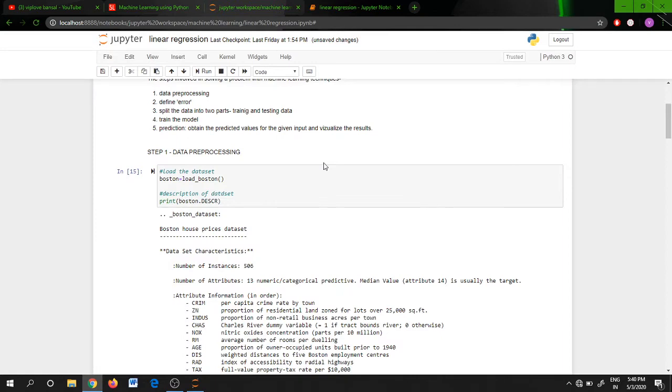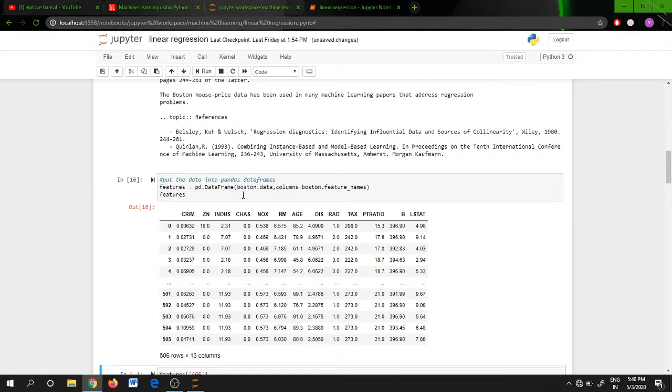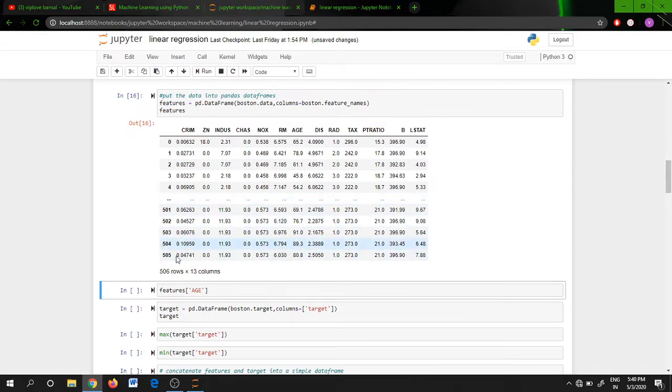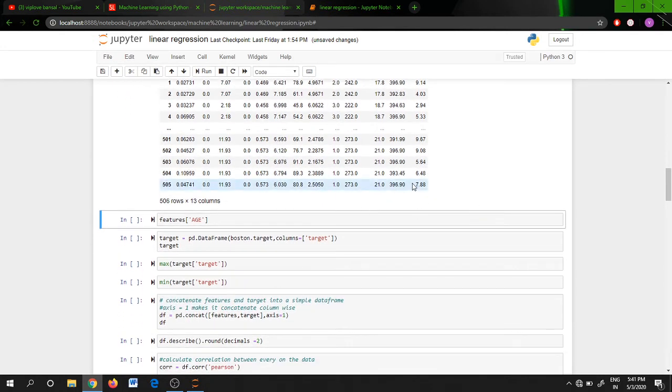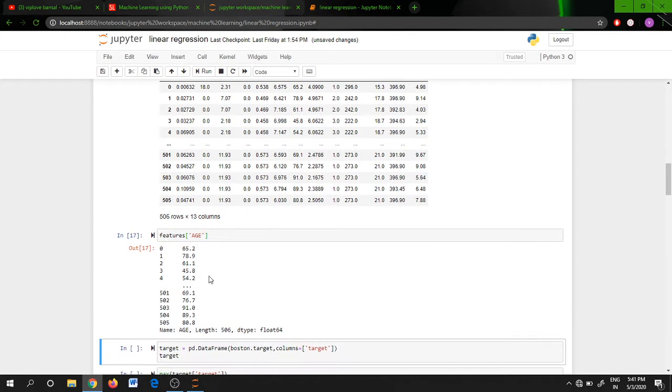Now we will create a data frame using the pandas library, and we will name it features. You can see here, this is the data frame. This dataset has 506 rows, that means 506 different values for each attribute. And if you want to view a particular attribute, you can use the syntax features['AGE']. It will show you values of this age attribute only.